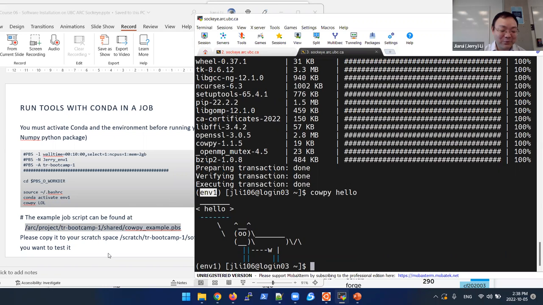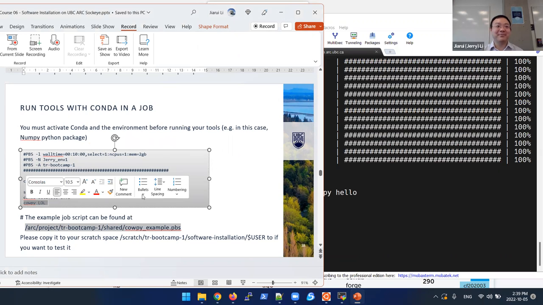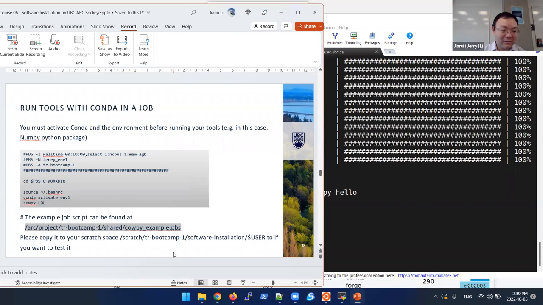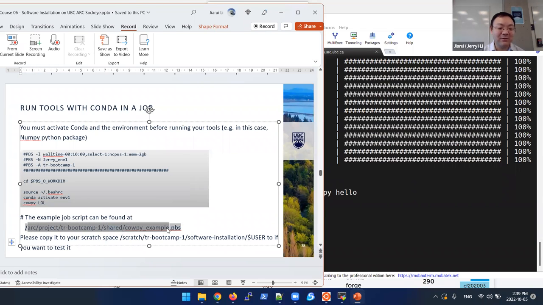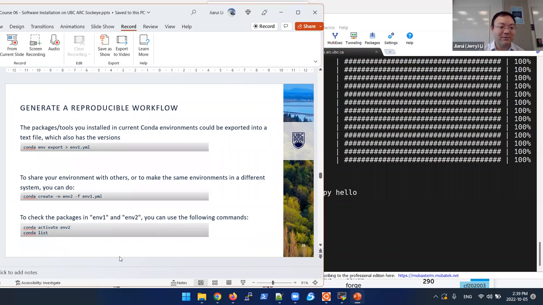And to run the job, we're going to touch the first part tomorrow. But to run the job, the first thing you need to do is source your .bashrc file to activate Conda, to start Conda, and then use Conda to activate the environment, env1, and then run the program. If you want to play with it, we have an example script in the slide, but I'm not going to touch that.